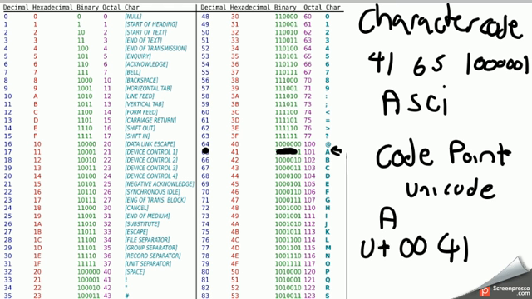So if I was to say what would be the code point for the letter capital G? You've got your G, and it'll simply be U plus 0047, and that is its code point. And a code point is simply the way in which the computer could actually understand and represent it. It's that simple.